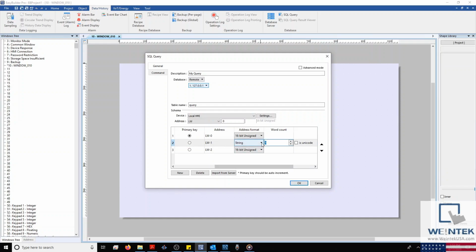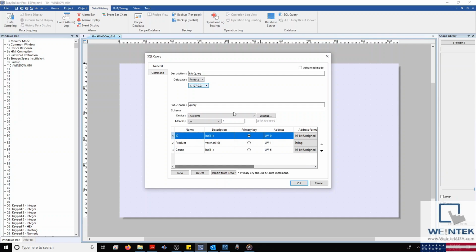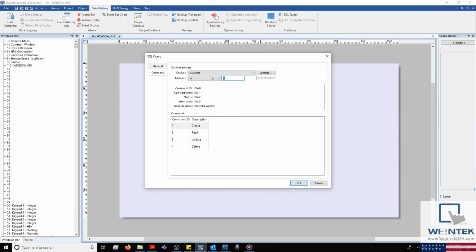Because our data auto-filled, we'll need to ensure that there is no overlapping with any other registers in my HMI project. Right now, our server is using LW0 and LW1, so I'll configure the schema's starting register to utilize LW2. Next, I'll select my command tab and change our query object's command register to LW9. Again, to prevent overlapping, and I'll also create the following set word objects to create, read, and update my SQL server.